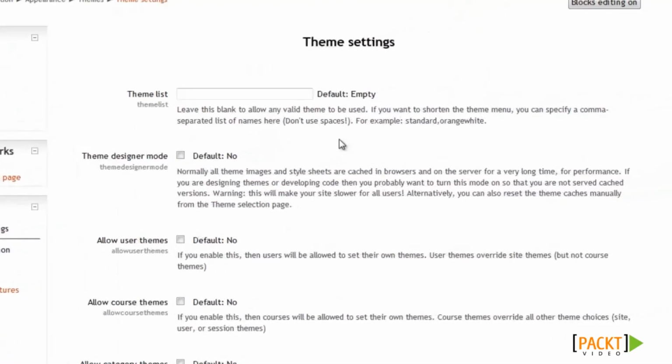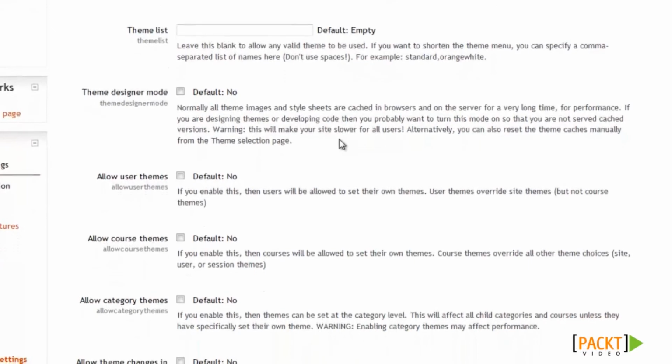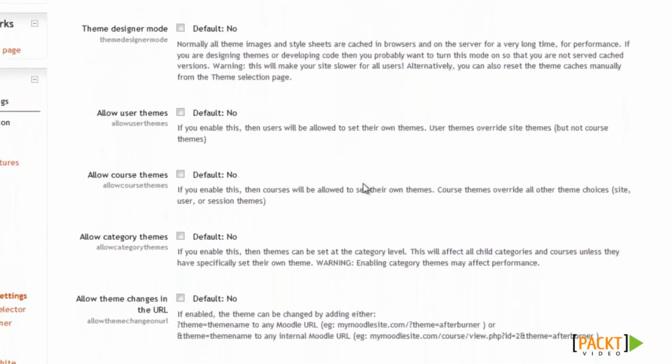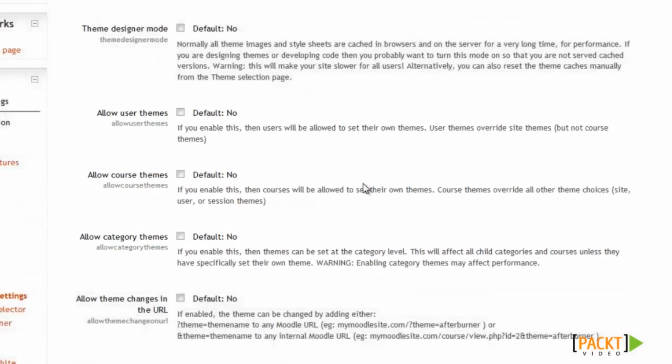And after clicking on Theme Settings, you have several advanced options for making changes to your theme. But some of the more popular options are the options you see here to customize what theme is displayed according to the user, course category, or individual courses. So using these options, you can set up your Moodle site to display different themes for different courses, or for different people depending on who's logged in.